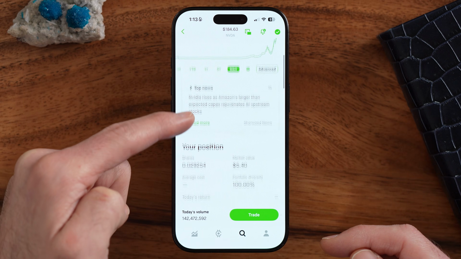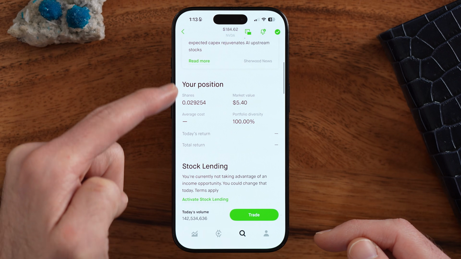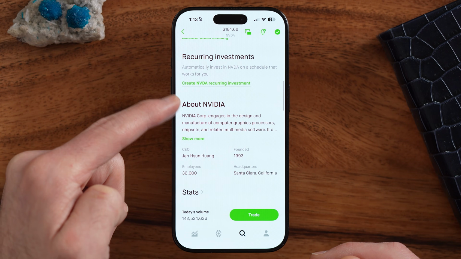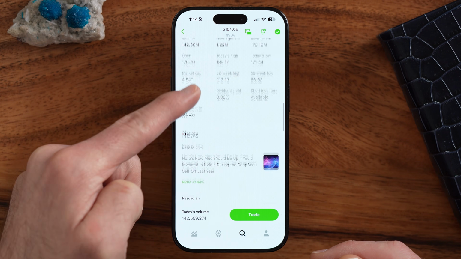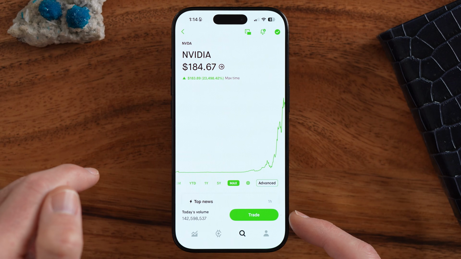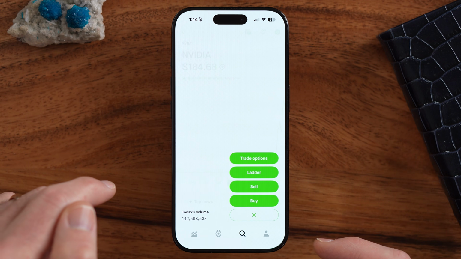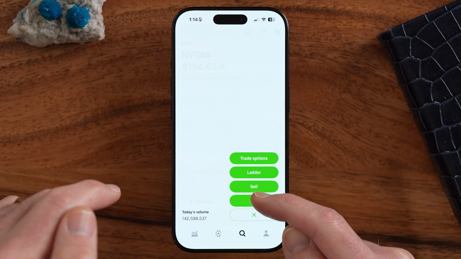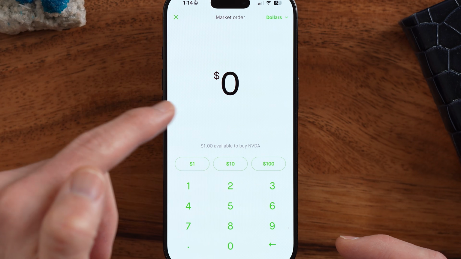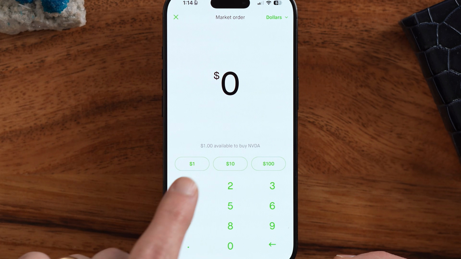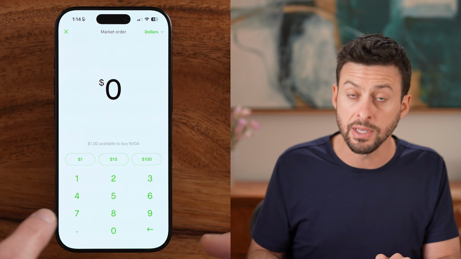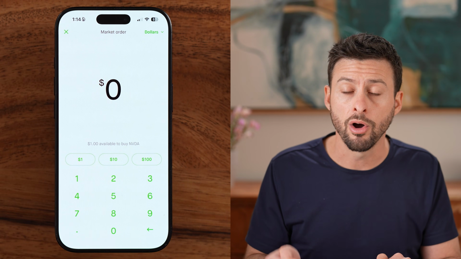You can scroll down, see the top news, your position if you own any of it. You can see any information about the company, the stats, all that. When you're ready to go and you wanted to buy some of those, you can just hit the trade button. And in this case, I'm going to choose to buy. So tap on buy. And now it says market order and it has a dollar amount. You can see it says $1 available to buy in NVIDIA because I've only added $1 onto my account.